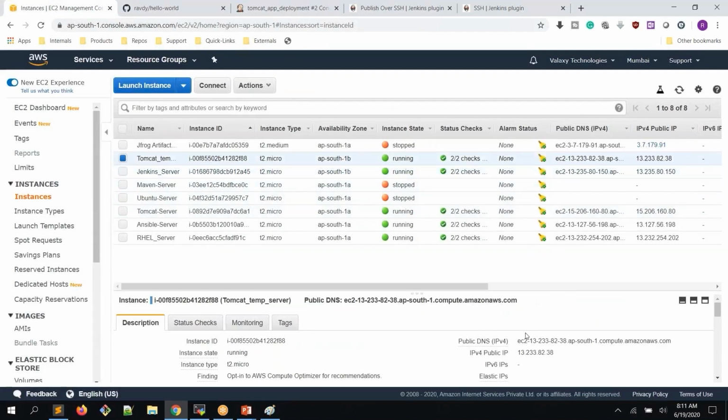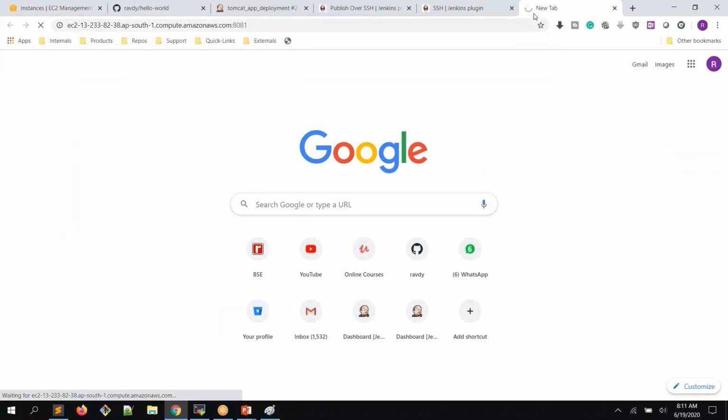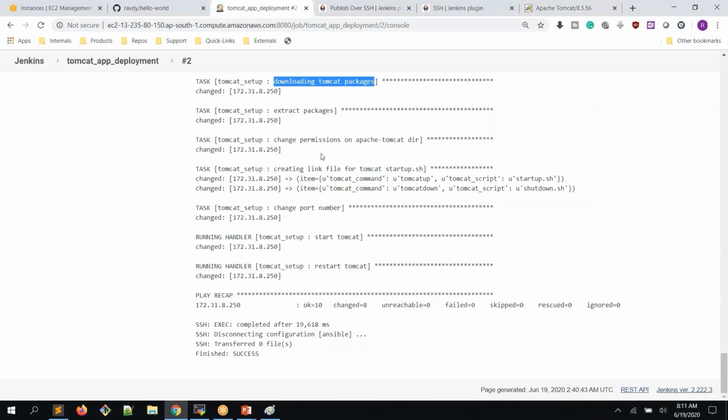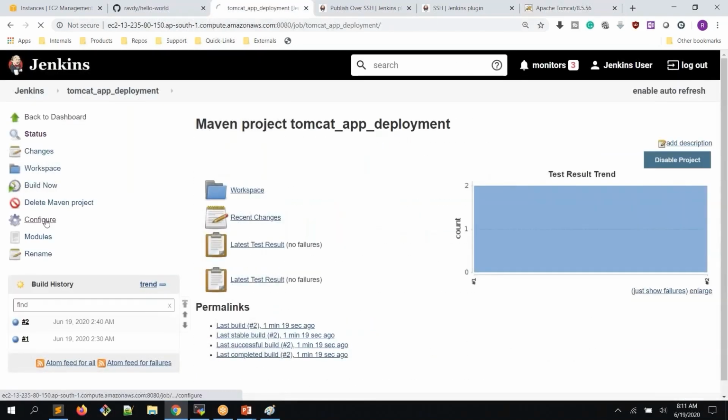So Tomcat test server. Take the public IP, public DNS, colon 8080. Sorry, it runs on 8081, right? Because we are copying a file onto this location. You can see here Tomcat is installed. So now the Tomcat installation is completed. Now I want to deploy my application. So far we are just building the code, configure.